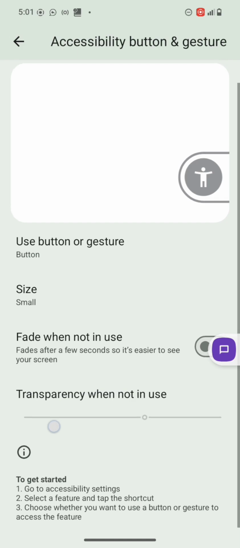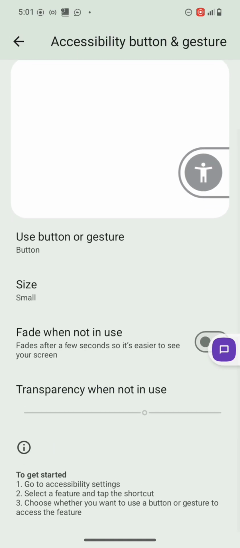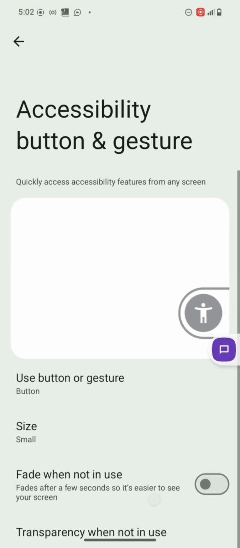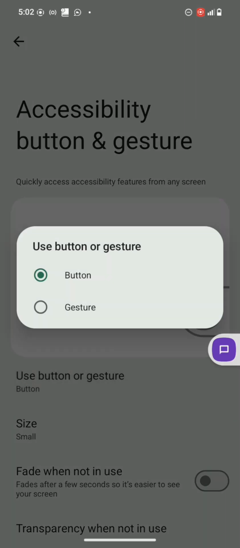Okay, we can make it transparent or not in this place, but let's say to get started, go to settings, set a feature, and tap the shortcut. Choose whether you want to use a button or a gesture to access this feature. So in this feature, you can either use a button or a gesture. This is how the button works. The shortcut will appear right at the right hand side.